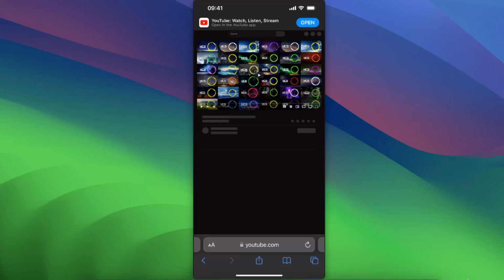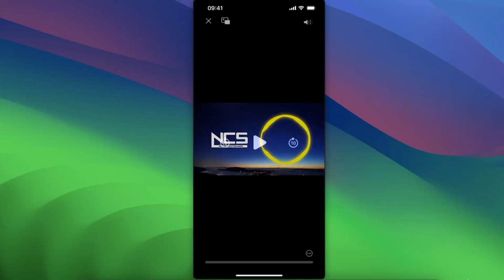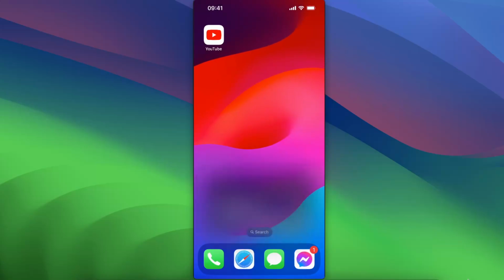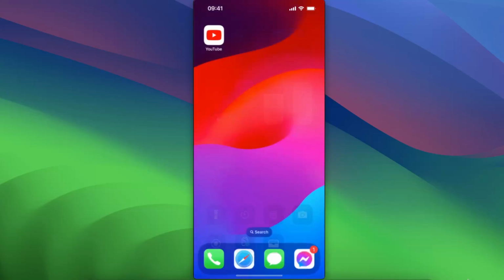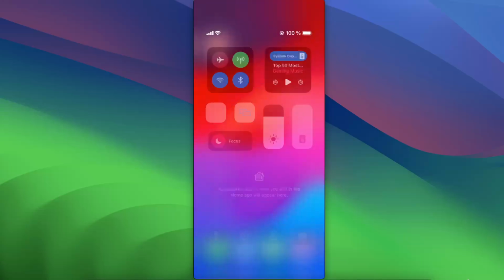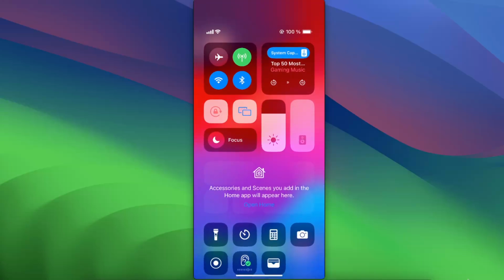Once you are here, you can now go ahead and play the music. And when you exit it, it may stop, but all you have to do is swipe down in the right corner on your iPhone and click play. And that's it, the music is playing.